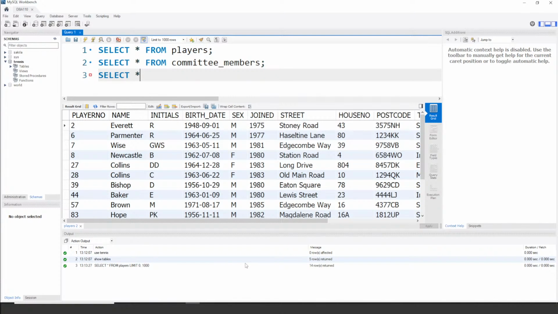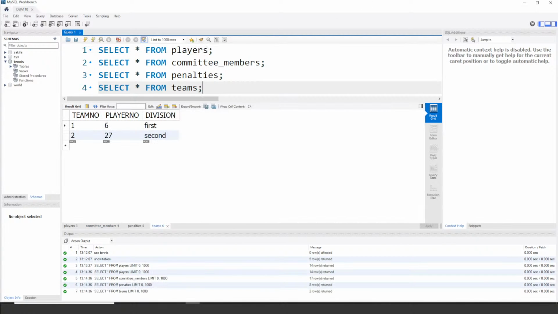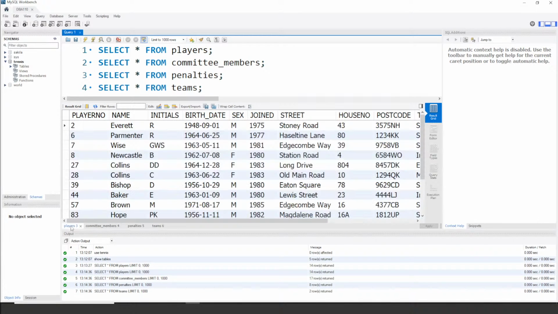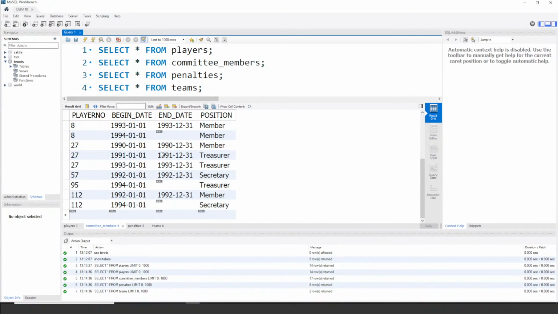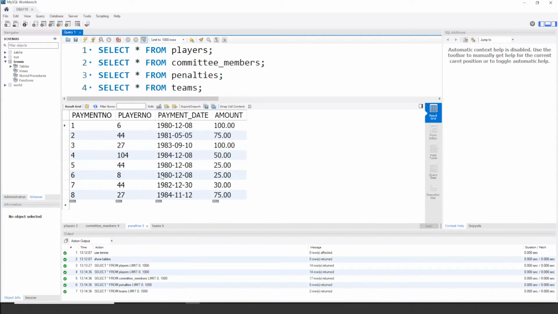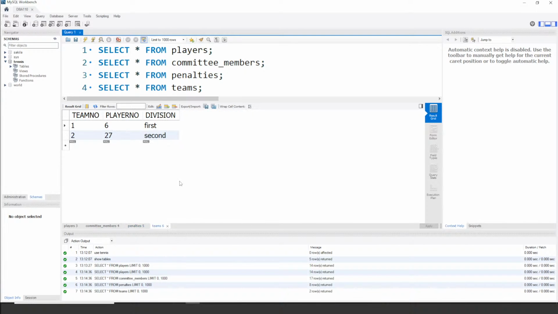So if I want to show everything from multiple tables all at once, select star from penalties, let's say. What's another one? Select star from teams. These will all give us different tabs that will show us everything from each of these different tables. We have our players tab, our committee members tab, our penalties tab, and our teams tab.